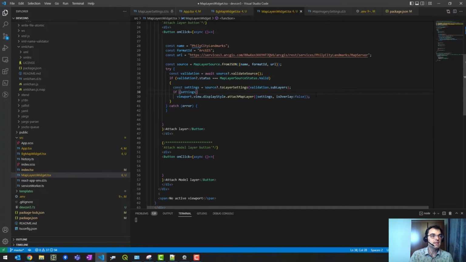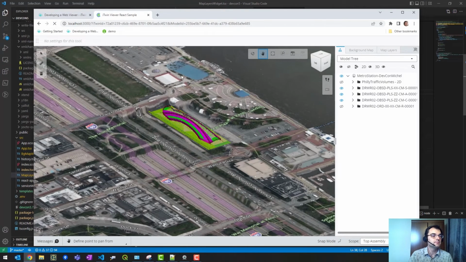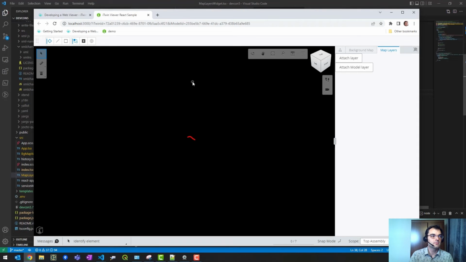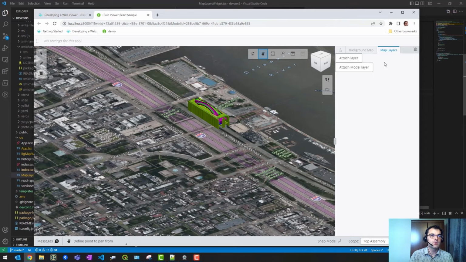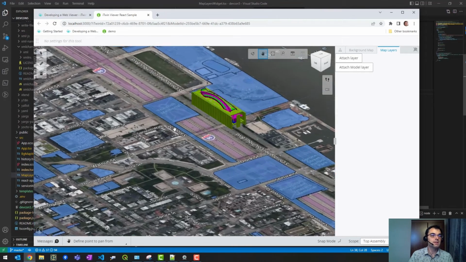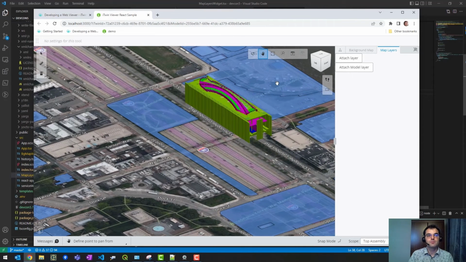So if we save that and go back in our application again, we can click on the attach layer. We can see that the layer of information appears correctly. That's very nice.